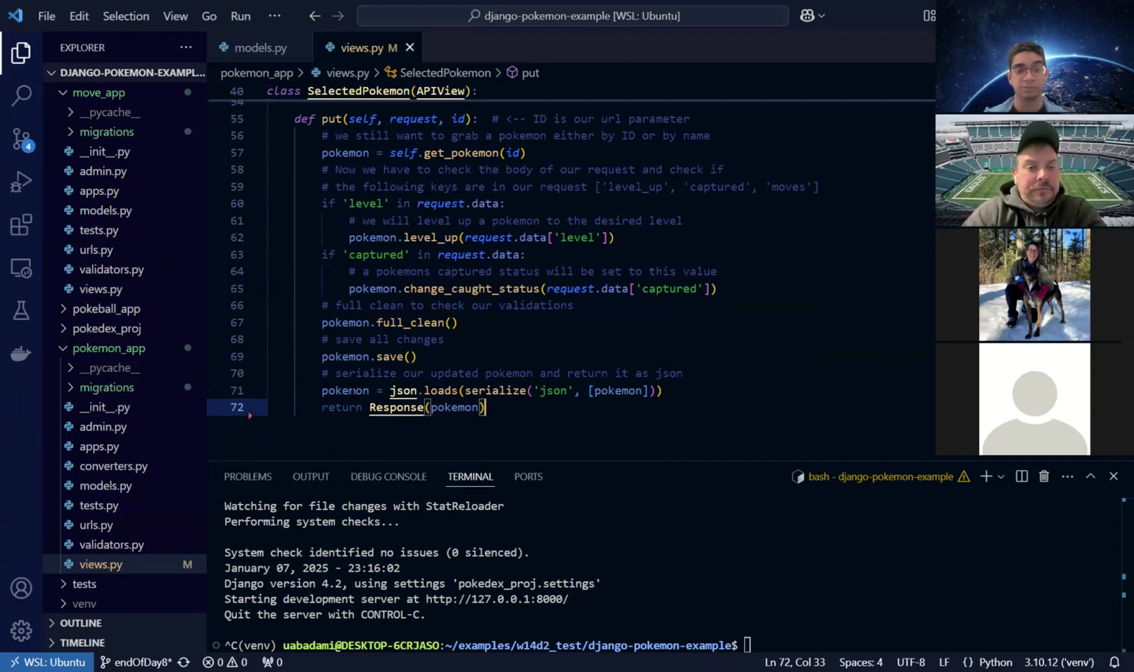Sometimes people will just return a response of the changes that have been made or of the object that has been changed. Other times people will just return a response of like a text string that says your Pokemon has been updated or something like that. But you always want to return a response basically whenever you make a request.